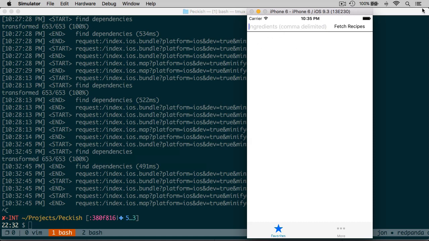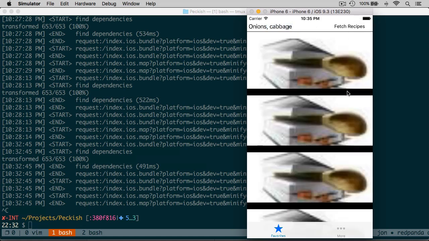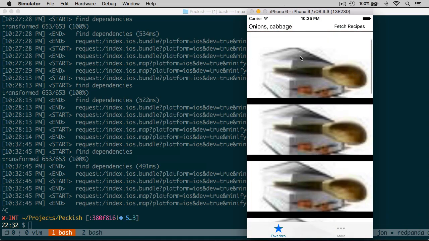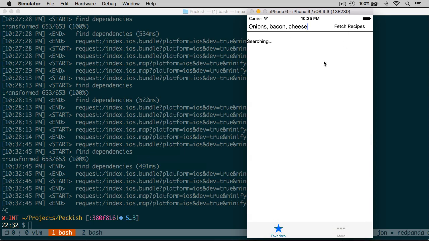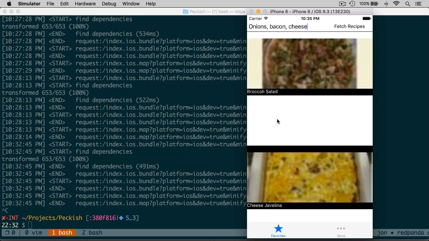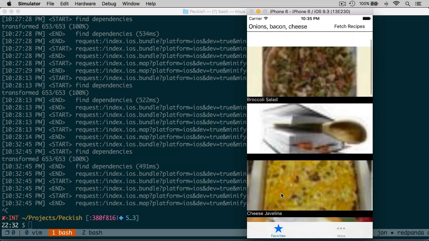So what we have right here is a simple recipes application that we've been building together, where you can search for things like onions and cabbage if you really like that combination, or onions and bacon and cheese. Presumably something should show up. There we go, broccoli salad.